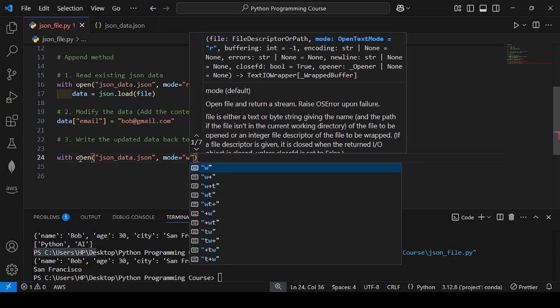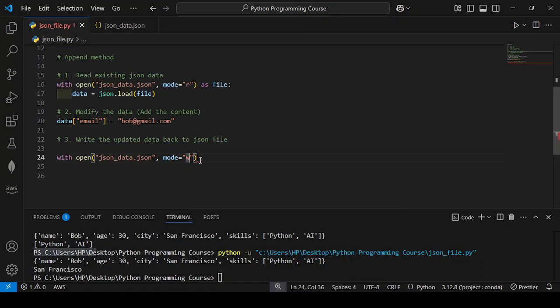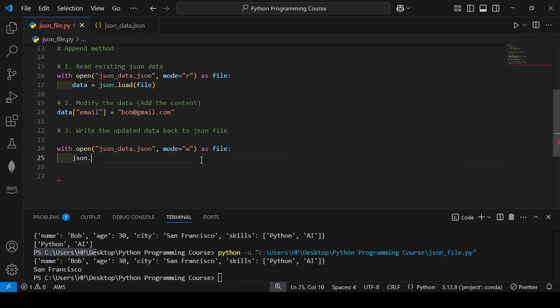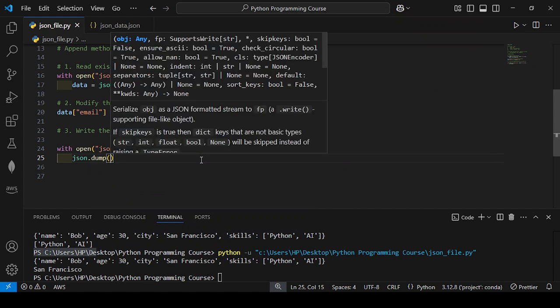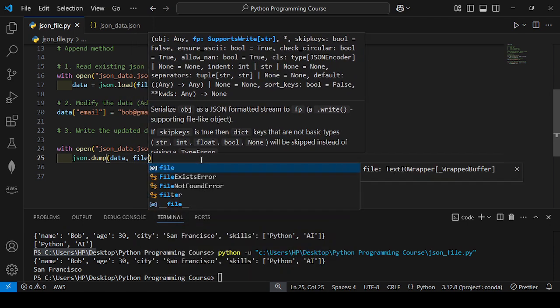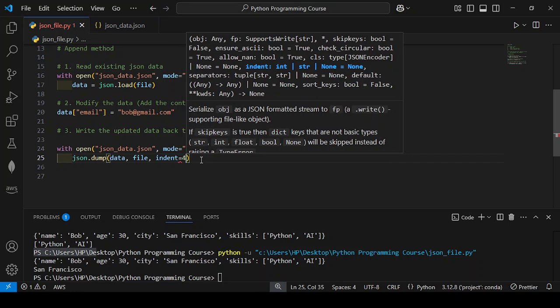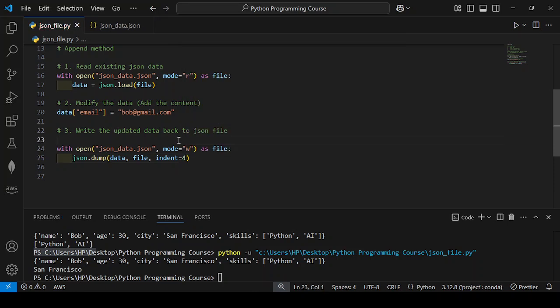You might be thinking we already have content in the JSON data file, so it will append. No, it will override. What write mode does is override the content. Whatever content is present in the JSON data, it will erase it. Then it will write the new content. So I will write as file. After that, I will write json.dump. Then I will write data and file, the file in which I want to save, and I will mention the indent for readability.